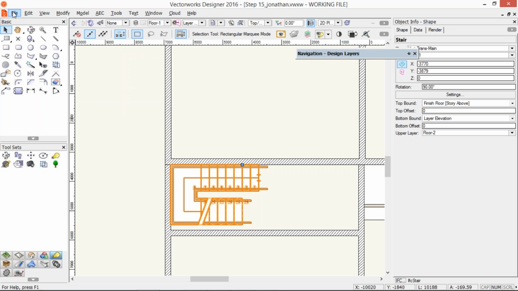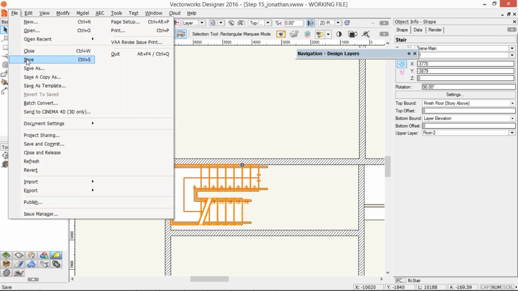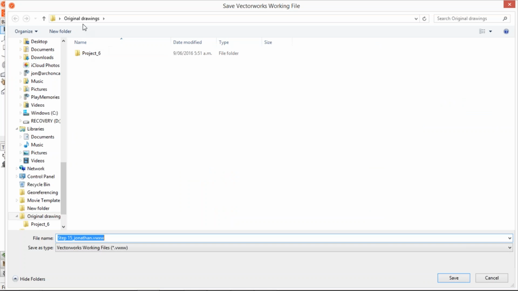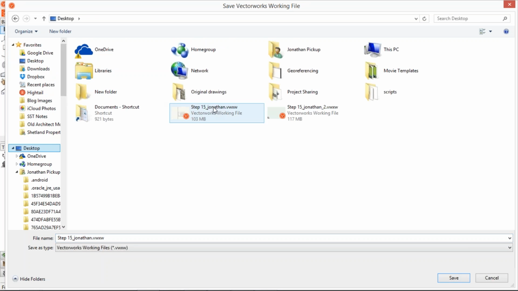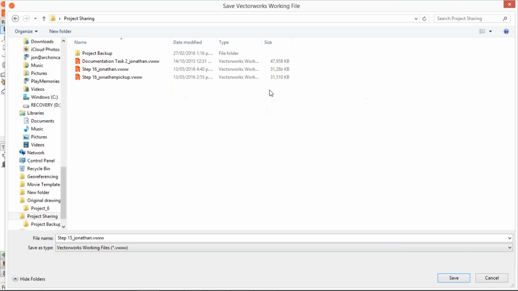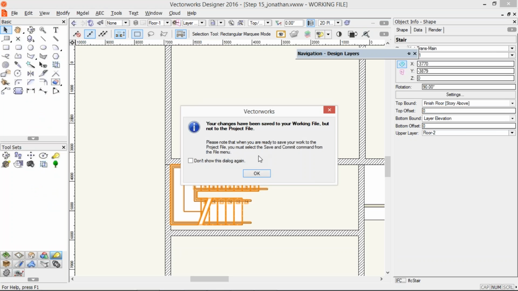Well, when we save this file, so let's save, because I've got this working file here, I'm going to save it. I'm going to put it on my desktop, we don't call it project sharing. Let's save it there, and you can see I don't think I've saved it from my other computer. Okay, so I've saved my changes in my working file, but I haven't committed them. I haven't saved my changes to the project file.